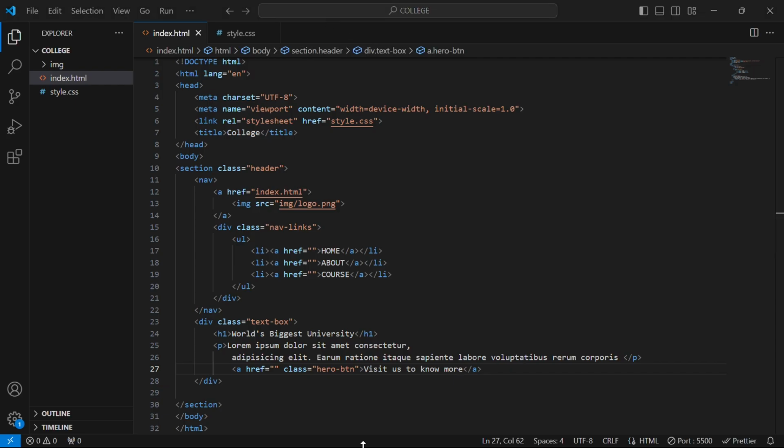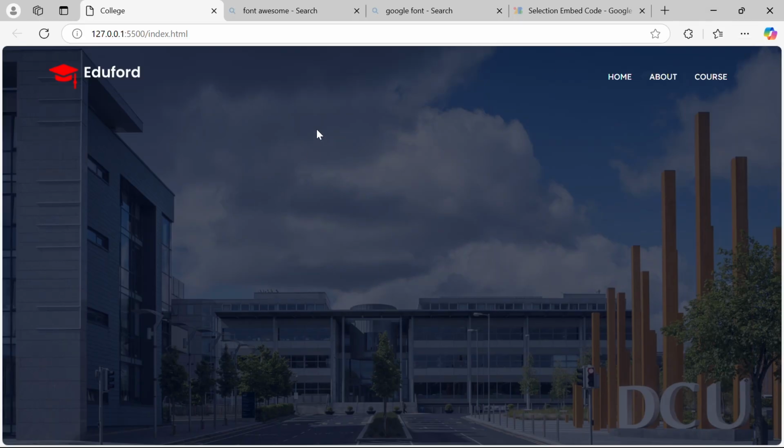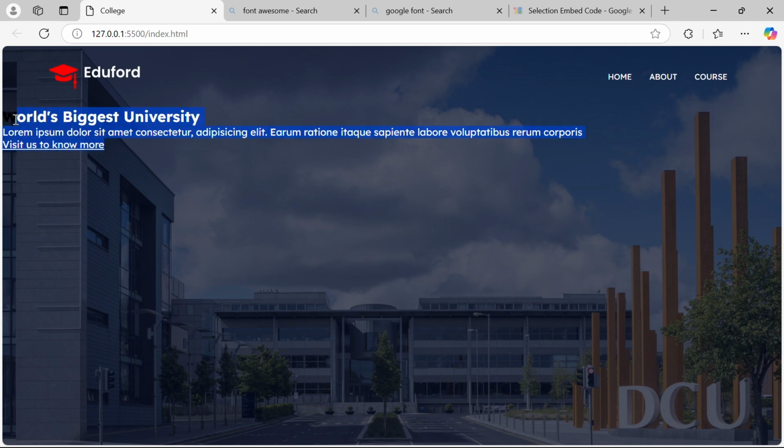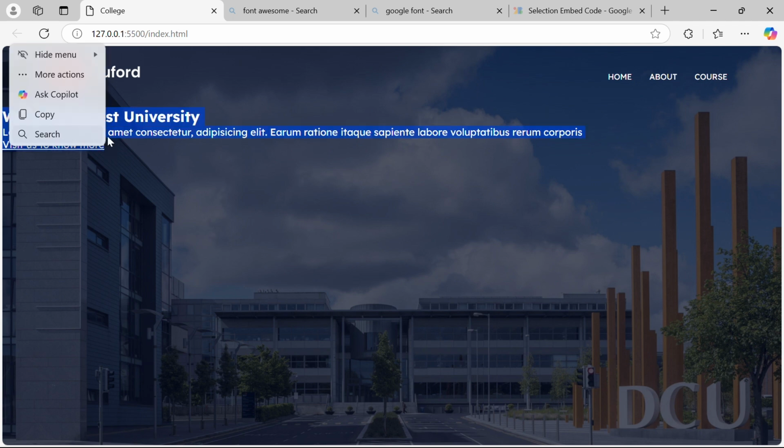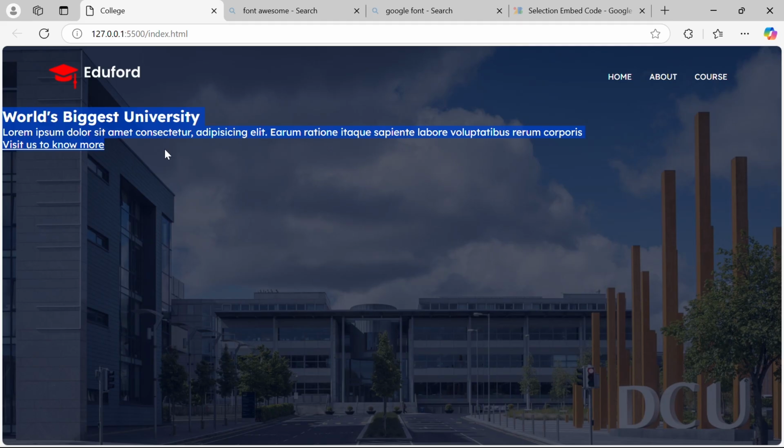We'll open the live server. Refresh it. So we got an H1 and paragraph and the visit us to know more button. Okay. Let's do the CSS here now.